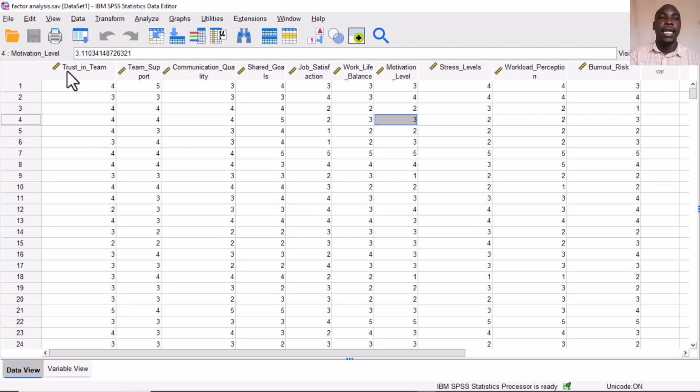Here we have 10 items or variables, and we want to see what is the underlying structure. What are the groups that can be extracted from these 10 variables? So we are going to use factor analysis.